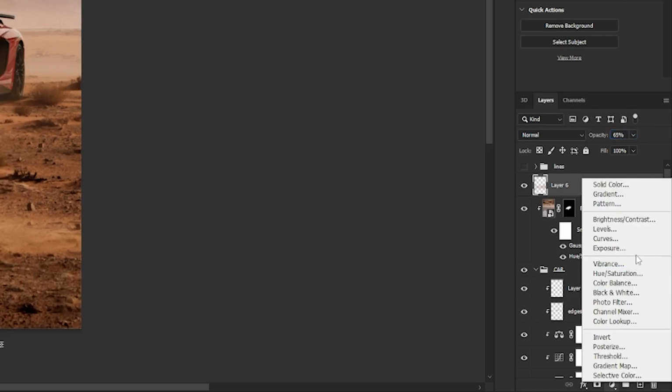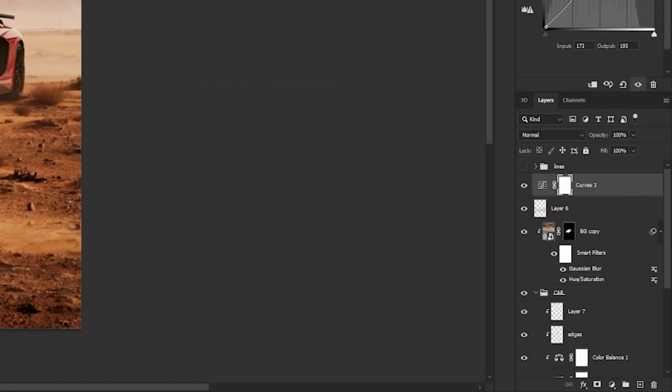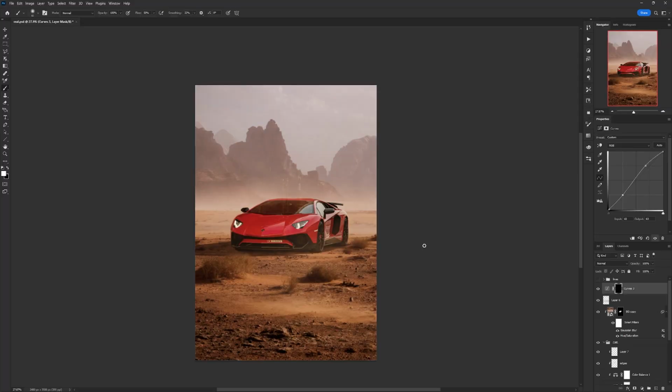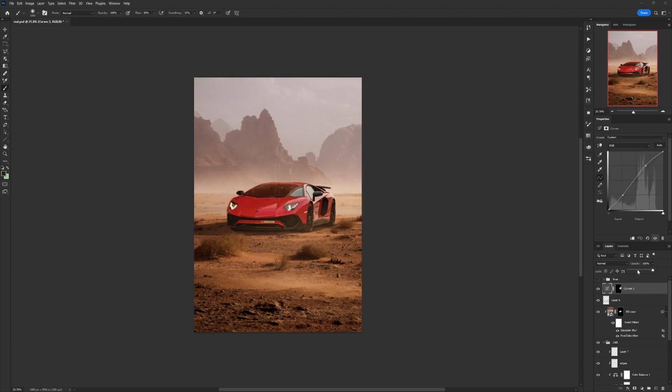Create a new curves adjustment layer, add a point at the shadows and adjust the highlights. Select the layer mask of the curves and hit Ctrl I to invert. Take your soft brush tool, make sure the foreground color is set to white and just paint in a little bit of light on the side where the sun is coming from. Hit Ctrl T to make further adjustments. Adjust the opacity to around 50%.